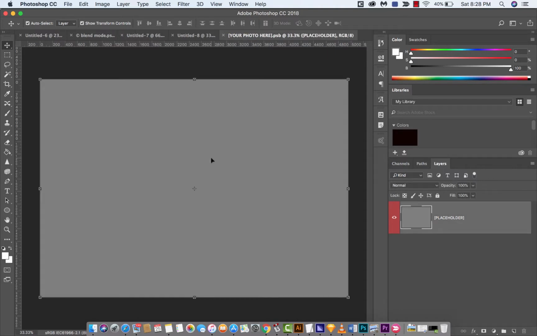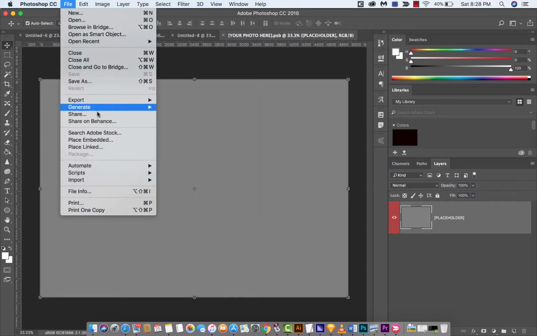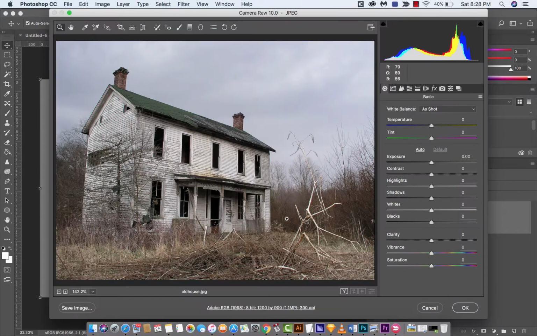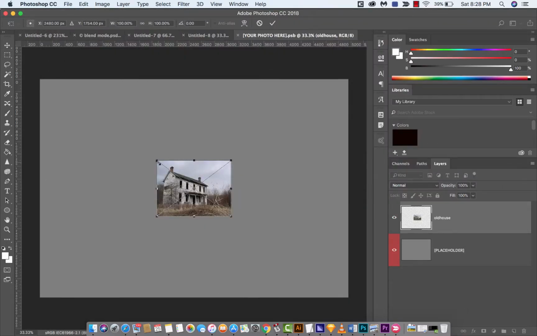Now, the next thing, we've got it open here, is we want to go File, Place Embedded. Now this is the picture you want to embed. I've got a picture of an old house that I'm going to use, so I'm just going to File, Place that old house. And yes, let's go ahead and just place it. Now you look at this here, it looks like a nice old house, but it doesn't have that old school sepia style look, so that's what we're going for.